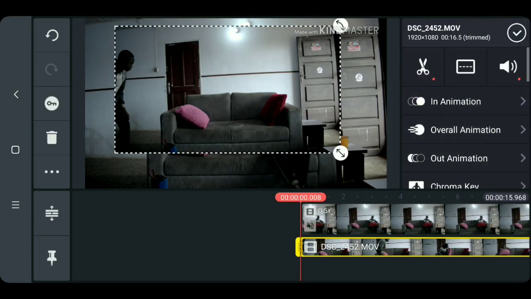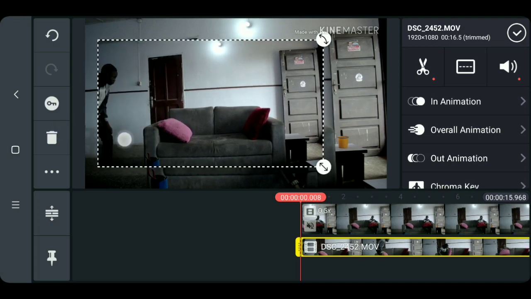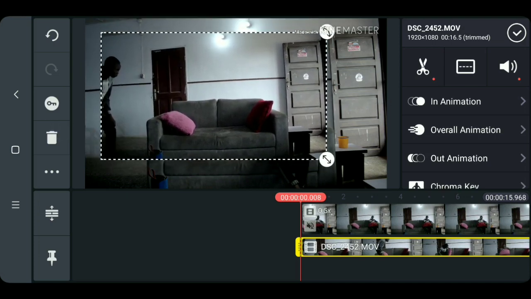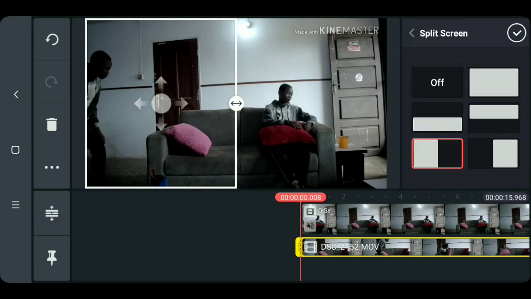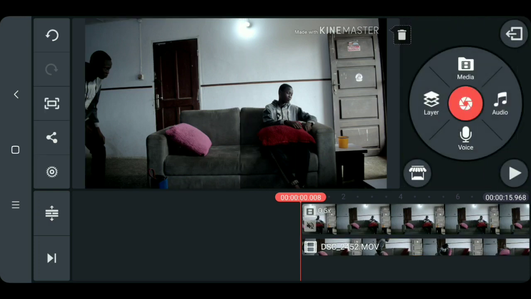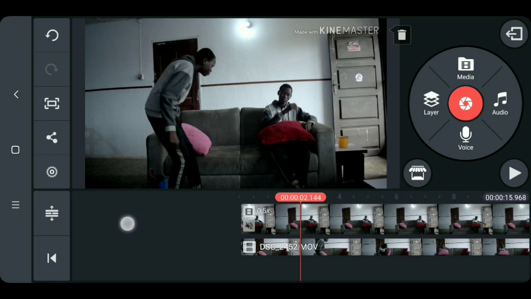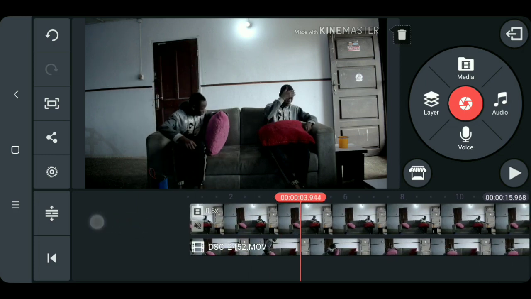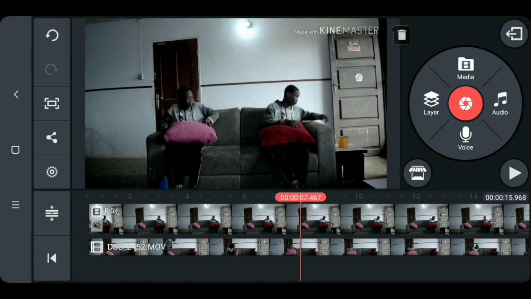Okay, now that you have the video layer, we need to move it to the other side of the screen. To do this, click on the layer, select split screen, then choose the other side. By doing this, we make the video appear on one side and the video layer appear on the other side. And what we've done so far are the basic steps to achieve a decent double roll effect. Now it remains the disintegrating effect.